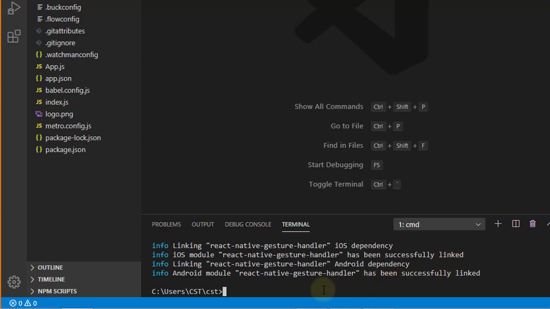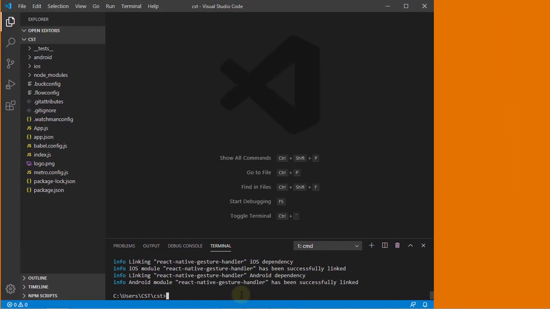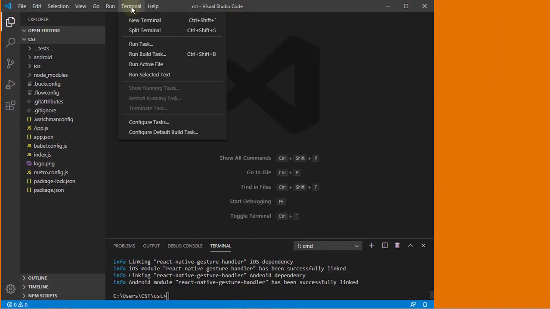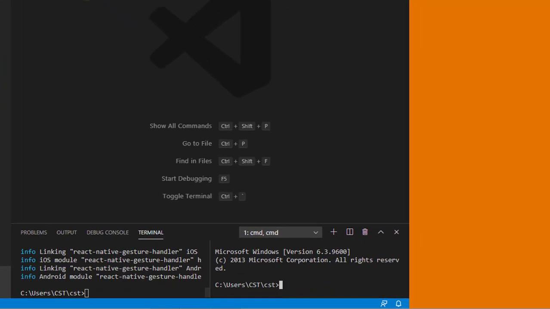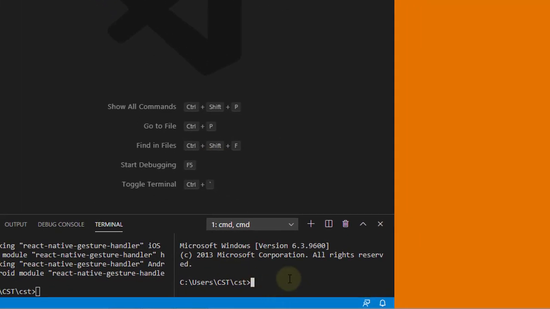Now we have to test our app. For this, we have to start emulator. For this, click on terminal, then split terminal. Type the following command to launch the emulator. emulator -avd my avd and press the enter key.